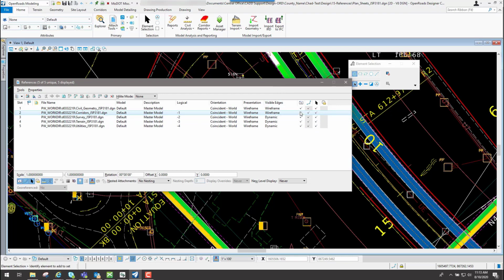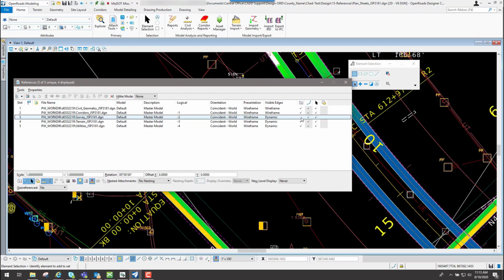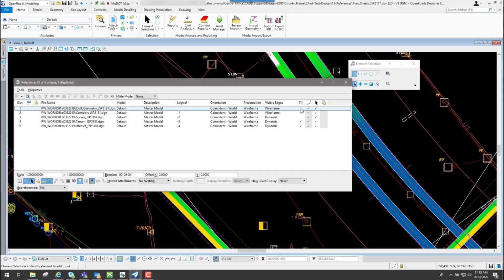Now probably the most common one that you would use is this right here, to where if you want to turn off the display of a referenced file. So let's say on my survey here, I still want it attached to this file. I'm still going to use it, but maybe I need to measure something or do something else, but I want to turn off the display of that reference. If I click on that little button right there, that check mark, it'll actually turn off my survey file. Or if I want to turn off my civil geometry, I can untoggle that and it'll turn it off. It's still attached to this file, I'm just turning off the display of it.